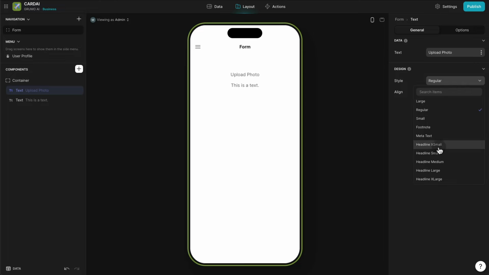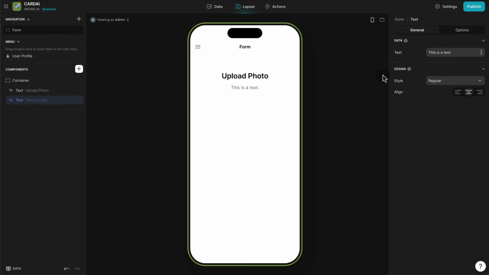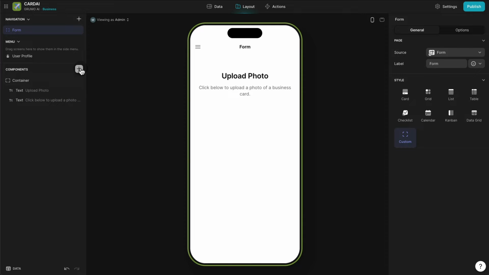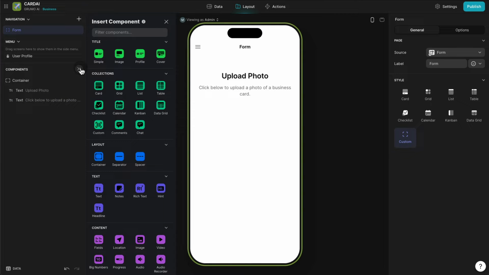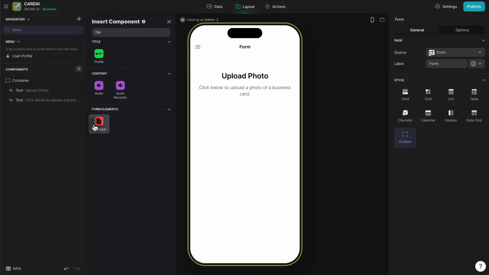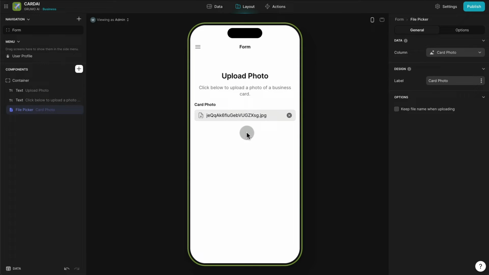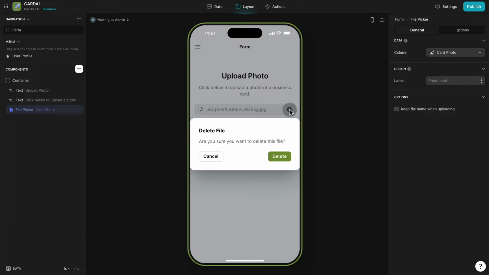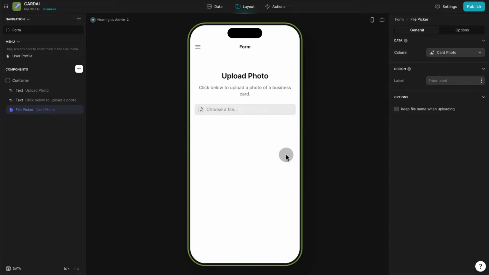The first one is going to say upload photo, and it's going to be style large, and the second one is going to say click below to upload a photo of a business card. And now we're going to add a file picker component. Okay, and we have to map this to the card photo column, which is already done by default. We don't need the title. Okay, we can delete the actual file that we used as a test.